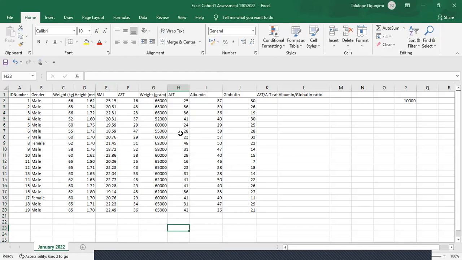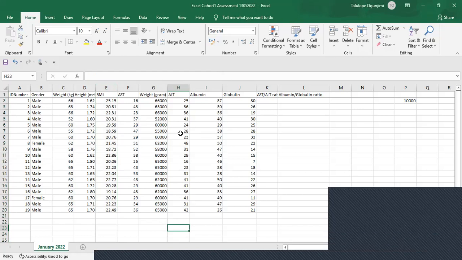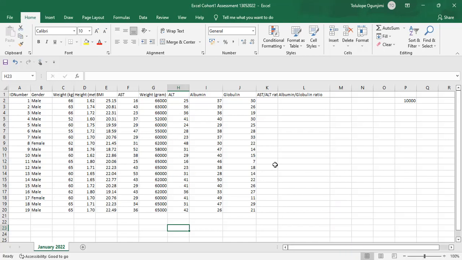The next instruction: use appropriate formula to populate columns AST divided by ALT ratio from values AST and ALT.